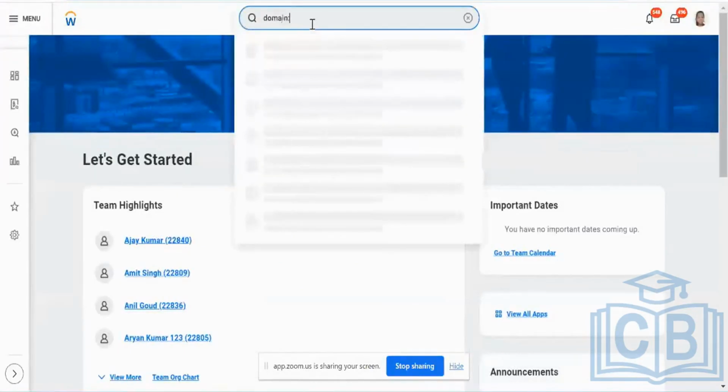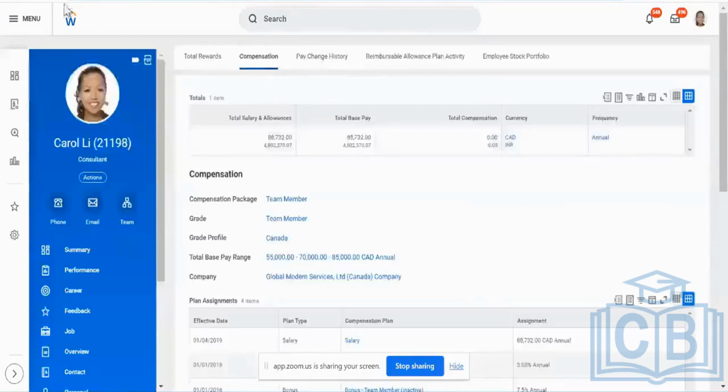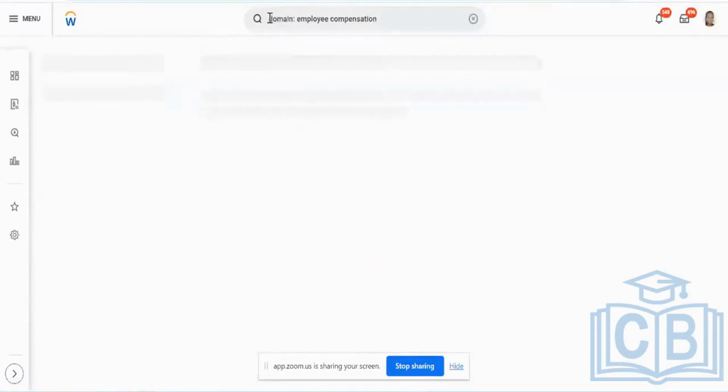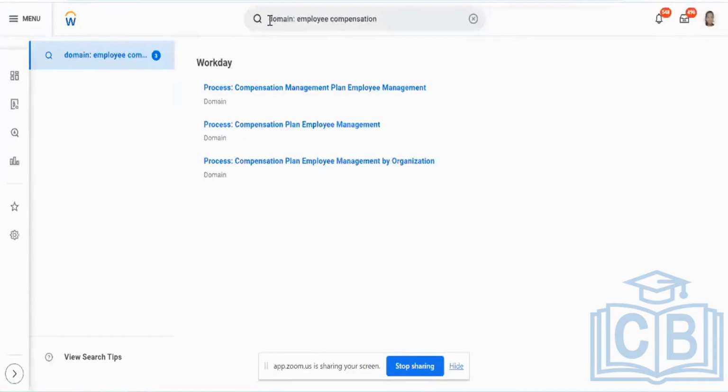For example, let me go to the employee compensation information and I will proceed with this specific domain for care release compensation. What I do in the search is, I just put domain. As you all know, domain is specifically the prefix to view any domain-specific information. And then I put over here employee compensation.